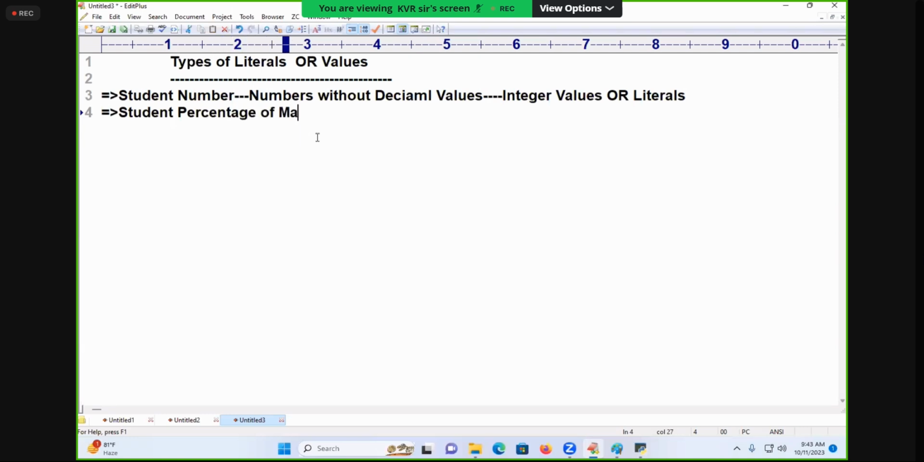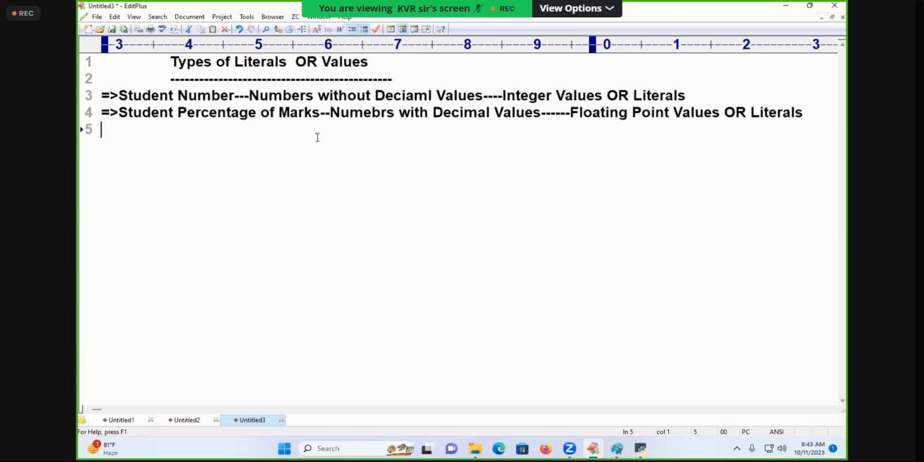Now I am taking student percentage of marks, which contains what? Numbers with decimal values. Which is known as floating point values, we can call them float literals. Able to get, guys? Well, how many types of literals? Two types: integer literals and float literals. Examples for integer literals: your student number, employee number, Aadhaar card number, your bank account number. These are all called what?